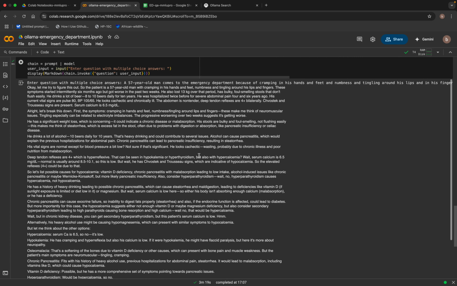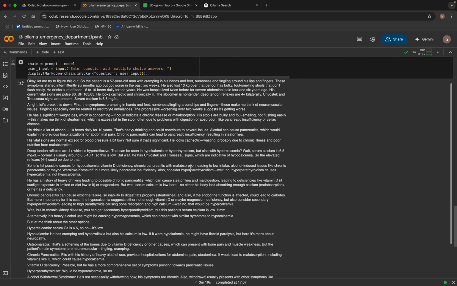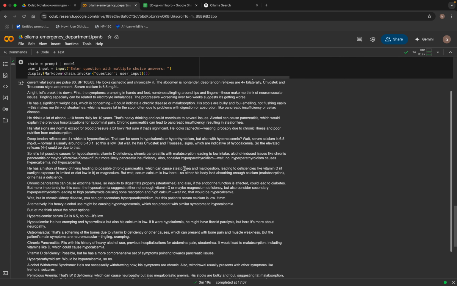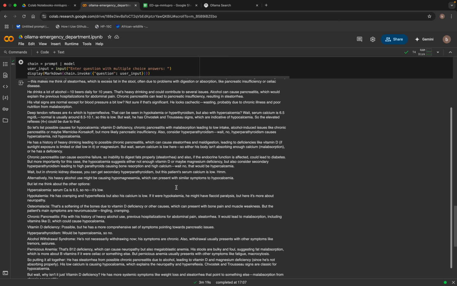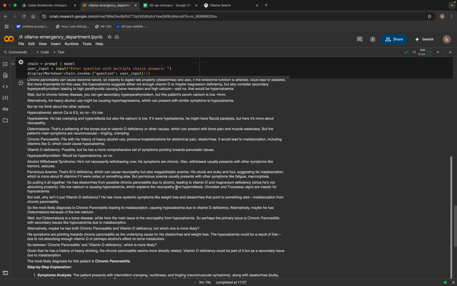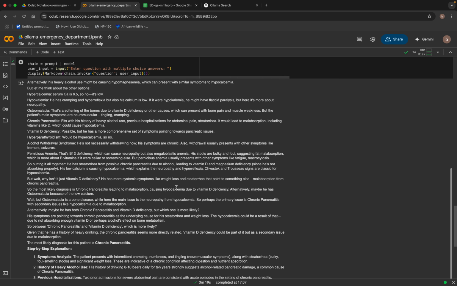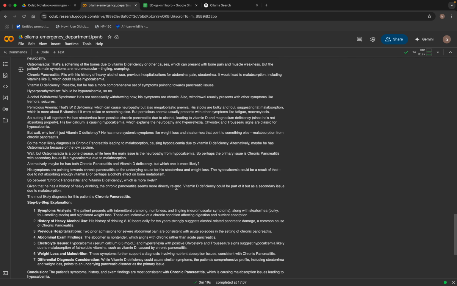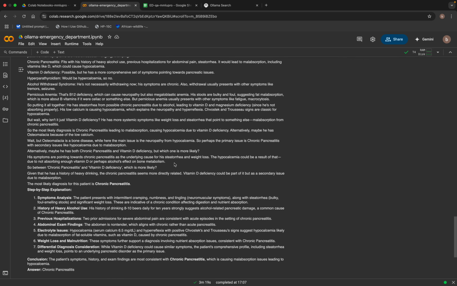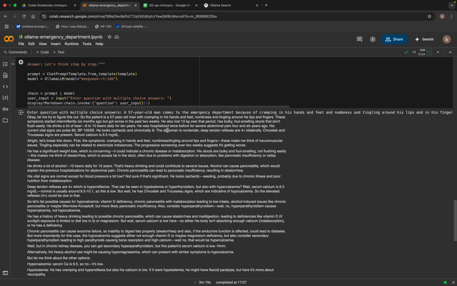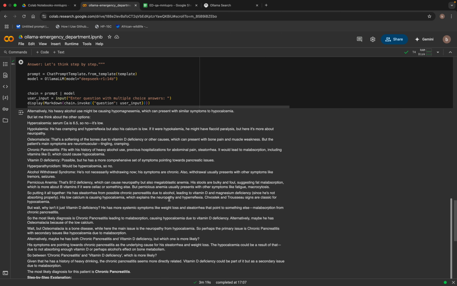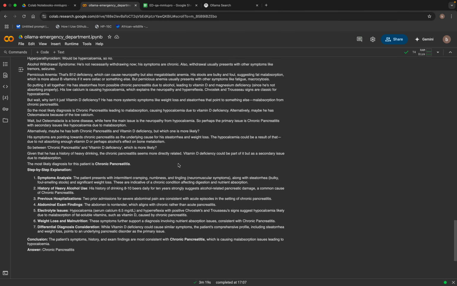It goes through this and says whether this answer could be right or not, why that could be, maybe why it could not be, and it goes back and forth. Really taking more of a student approach as opposed to a professional, who would be able to tell pretty quickly what the answer is probably going to be. But it does come up with the answer, chronic pancreatitis. So it actually does come up with the right answer, chronic pancreatitis.